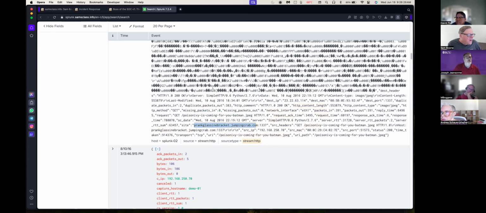And here it is, prankglassinebracket.jumpingcrab.com:1337, which is another typical hacker trick. Instead of hosting their web page on port 80 or port 443, they commonly use 1337, which is leet speak for leet. So this is clearly a malicious server.